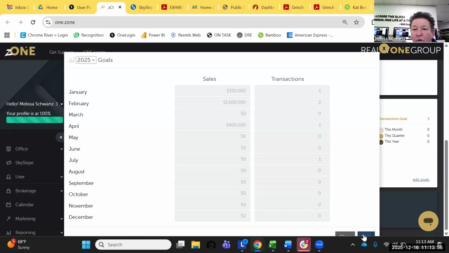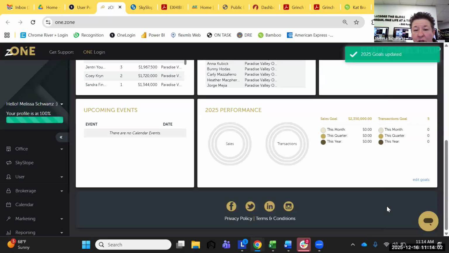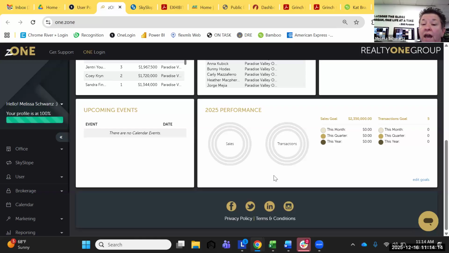If you set those goals, then as you close things, it'll show up on these rings, okay? I can't get any further, but because in SkySlope, when you close things, SkySlope will recognize those closings and put them onto the rings.